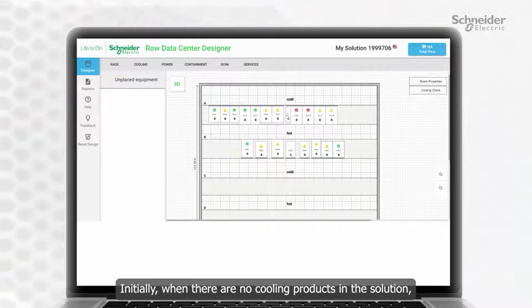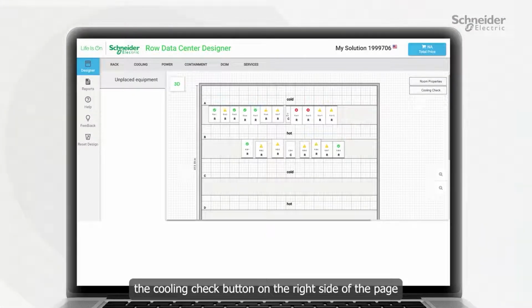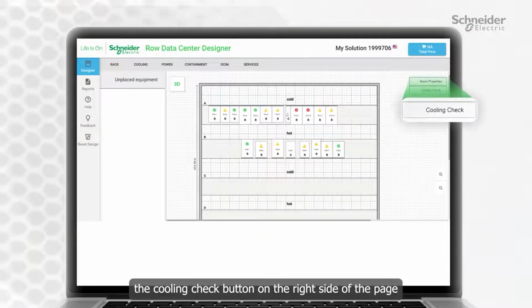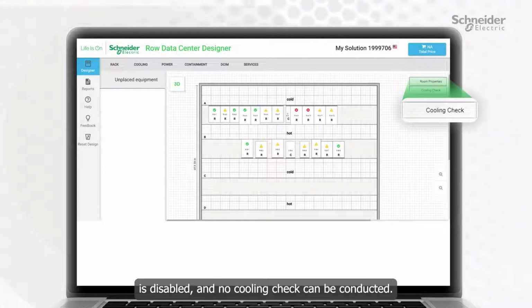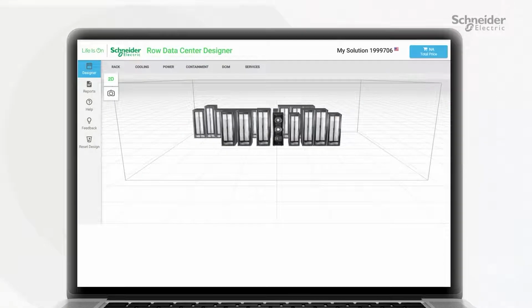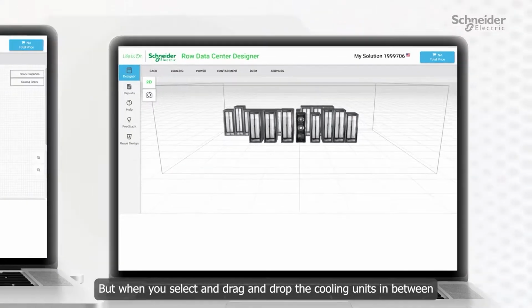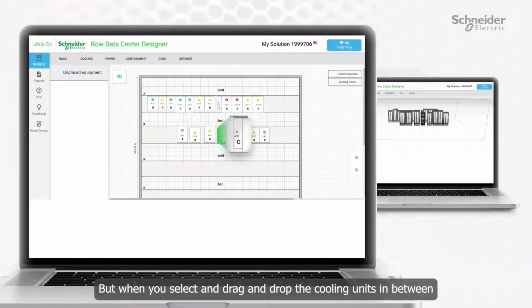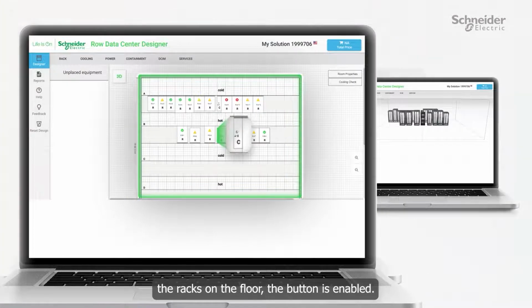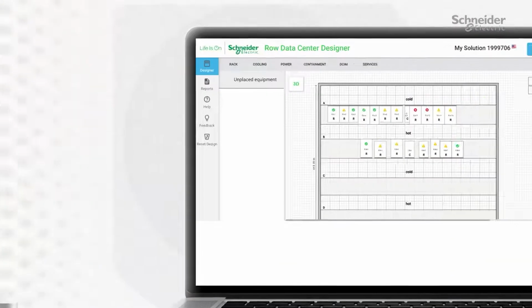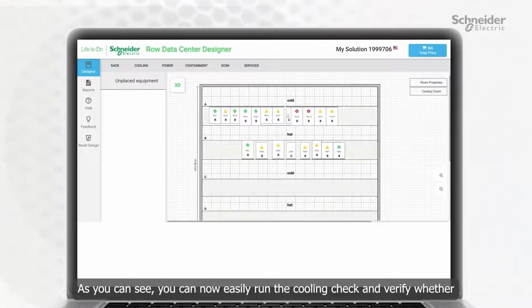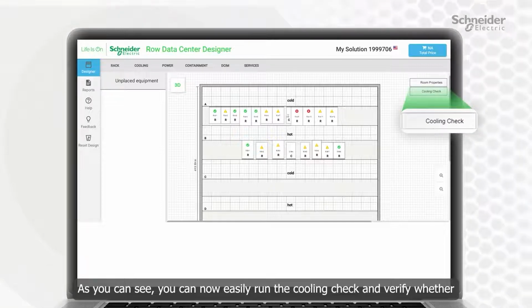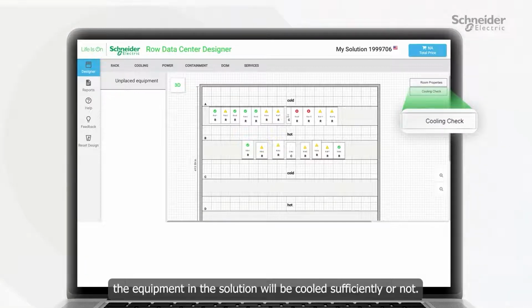Initially, when there are no cooling products in the solution, the cooling check button on the right side of the page is disabled, and no cooling check can be conducted. But when you select and drag and drop the cooling units in between the racks on the floor, the button is enabled. As you can see, you can now easily run the cooling check and verify whether the equipment in the solution will be cooled sufficiently or not.